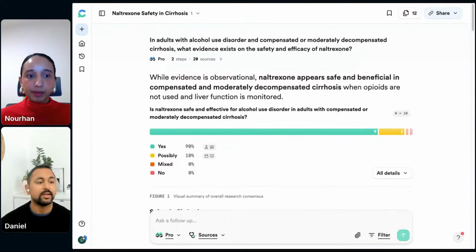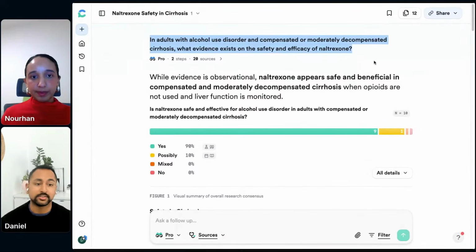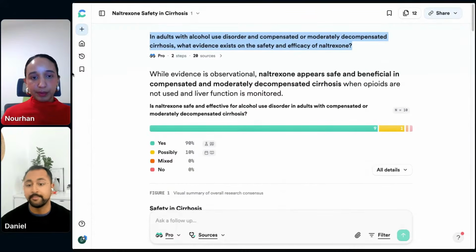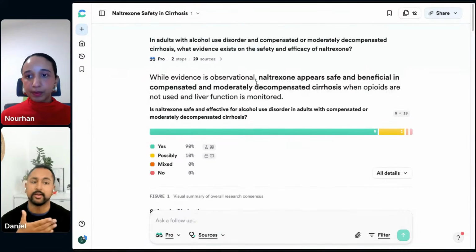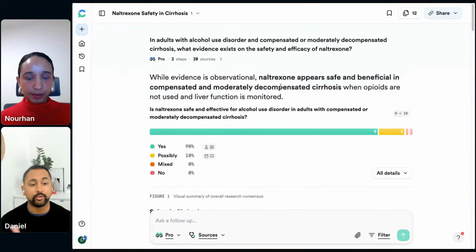In this case, we have run the search, and one of the visualizations in Consensus is called the Consensus Meter. If there's a clear yes or no question, either in your question or that it can derive from your question, it'll present this meter to you. It gives you a sense of the research that it found that had a clear outcome, which of them leaned yes, possibly, mixed or no. In this case, it's very clear that a lot of the research shows that it does appear safe for this use case.